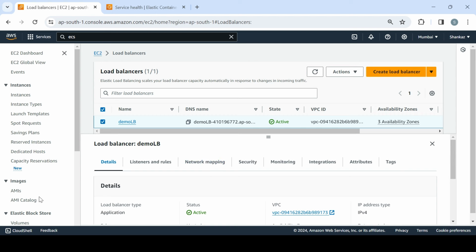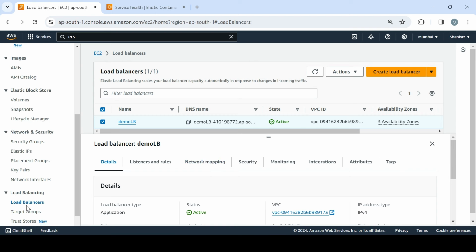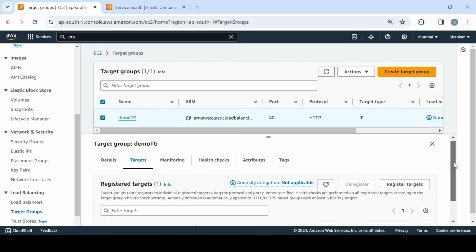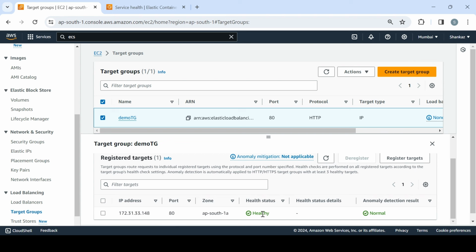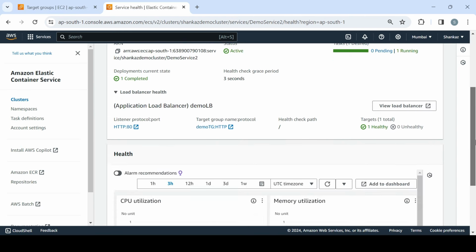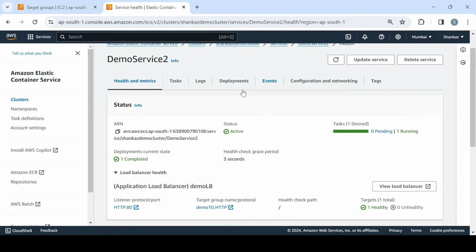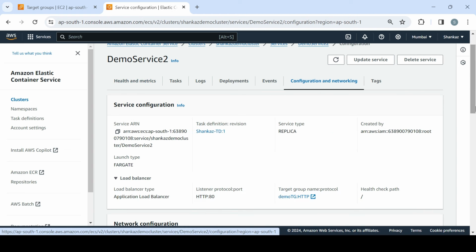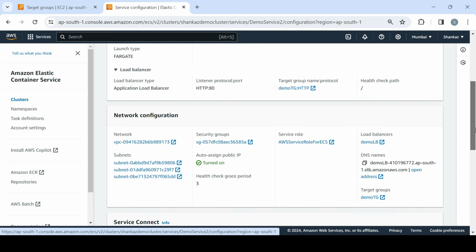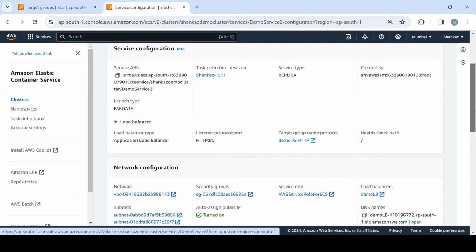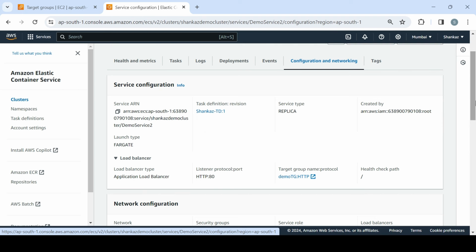If you go back to the target group we configured, if you remember, and you now see the targets, there should be one target here. See this, and it shows healthy. That means this IP address is now mapped to where the application is running, the container instance. And if I open the load balancer and give a quick look at the configuration and networking, we have the DNS name here. Earlier it was not there, when we were using the direct IP.